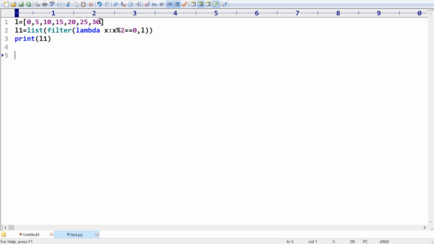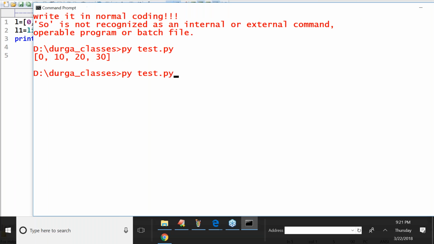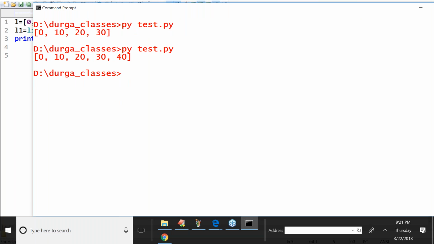Sorry, it is showing the old output only. I'm just adding two more values. Now have a look once. Did I get only even numbers by default or not? Yes.